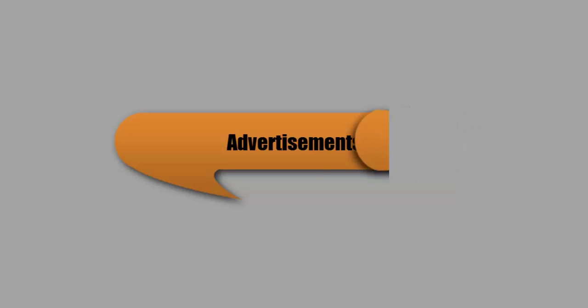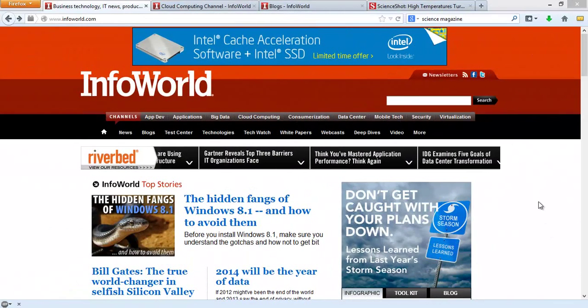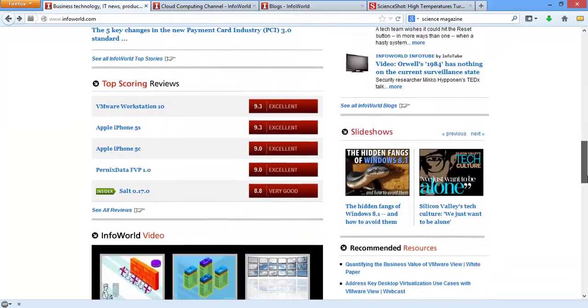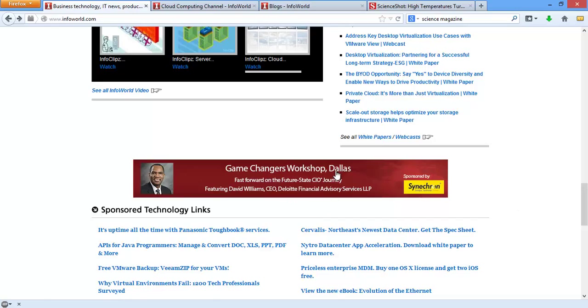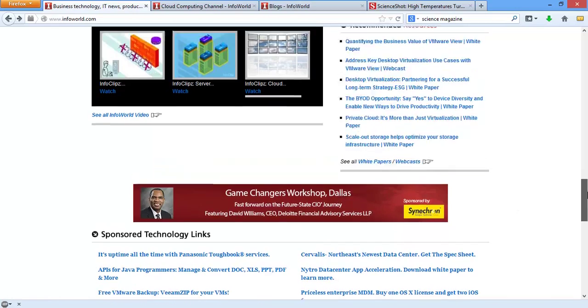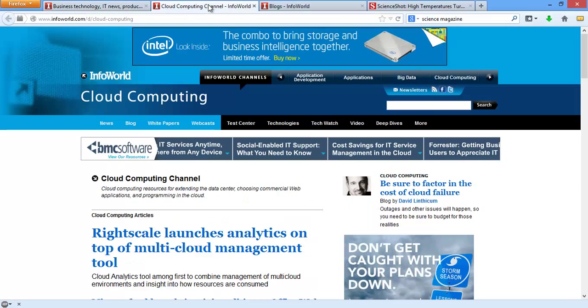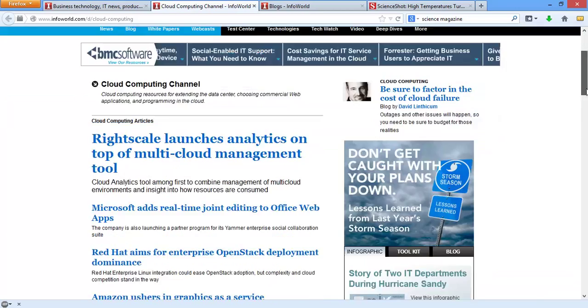Advertisements. Many websites are supported by ads. Ads may appear anywhere on the page, even in the middle of the main content. Generally, it's best to ignore the ads as they usually won't help you find the information you're looking for. However, ads can sometimes be relevant, for example, if you're shopping online.